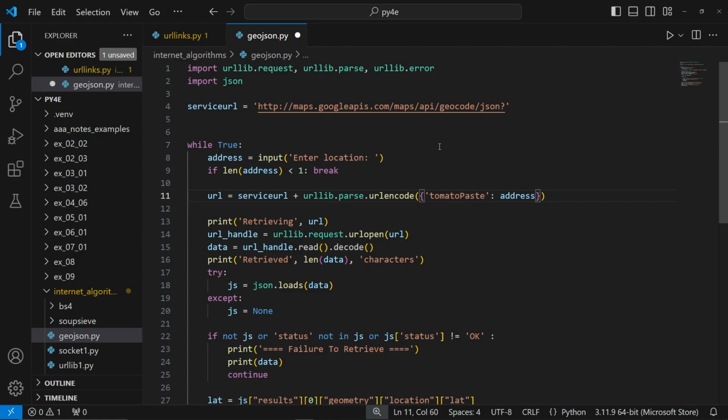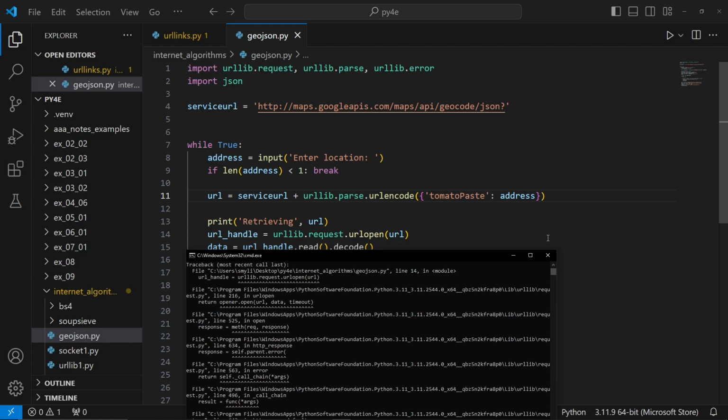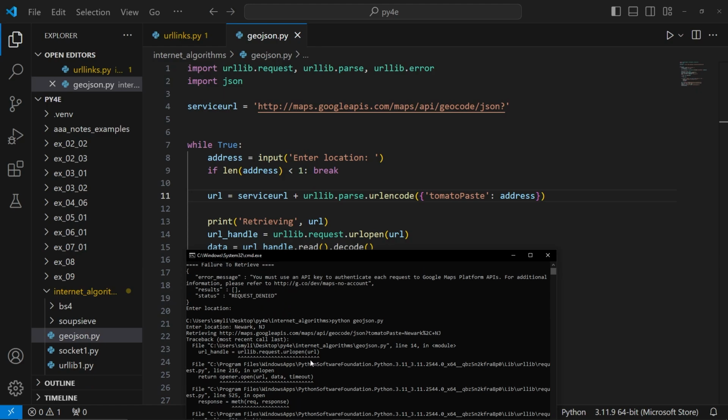All right, let's say Control S. Let's come back over here and run it yet again. Newark, New Jersey. We can just press up. Boom, there it is. And what the heck? Well, this looks like it's on meth. What's going on here? All right, so you cannot put tomato paste.